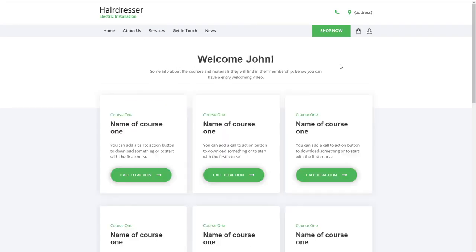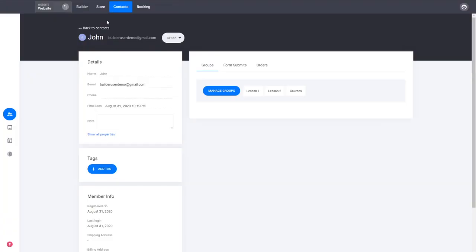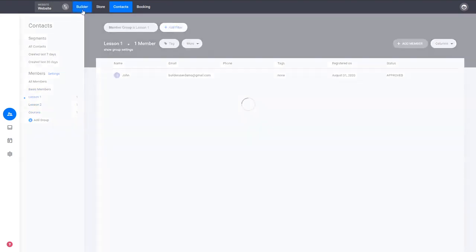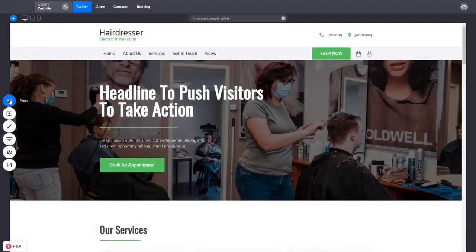So this is it. This is how easy it is to create and organize your memberships, basically. You can also see inside the membership as well, and you can filter by the different membership groups as well. So this is it. This is how simple it is.